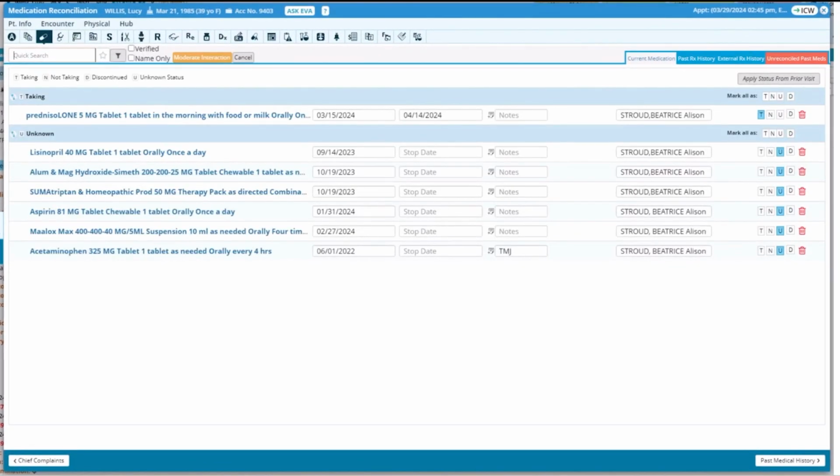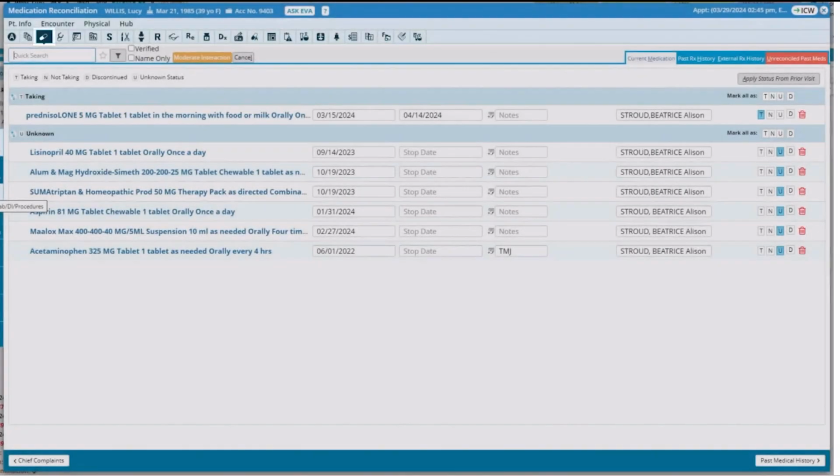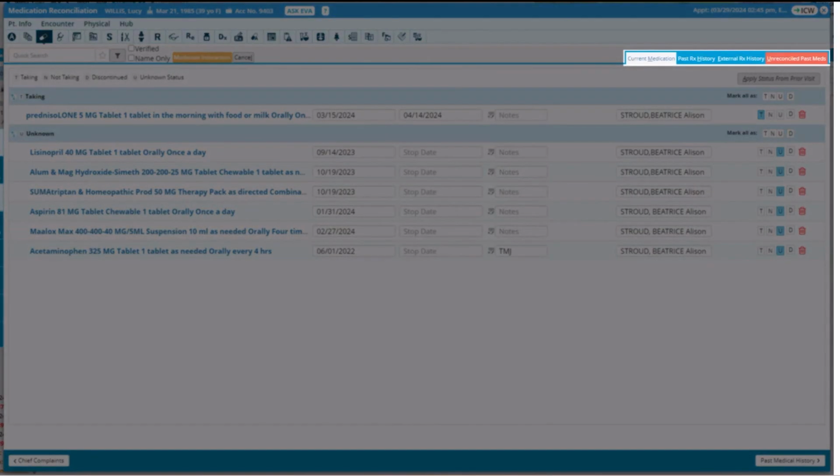From here, I'm able to launch the current medication section by selecting the orange current medication hyperlink, or from the progress note toolbar, I can also select the pill icon. This will open our medication reconciliation window. Within this window, there are 4 tabs available: Current Medications, Past RX History, External RX History, and Unreconciled Past Medications.